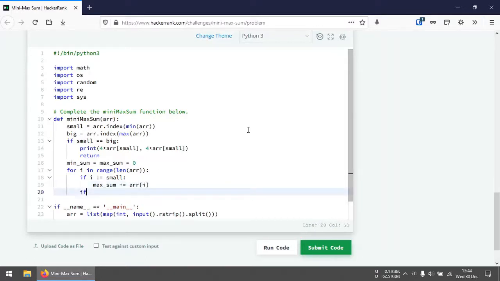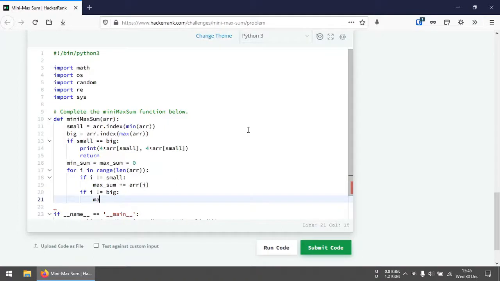And if we are not at the index of the largest number, then we know that we can add that number to the minimum sum. So we can increment min sum by the number present at this index.